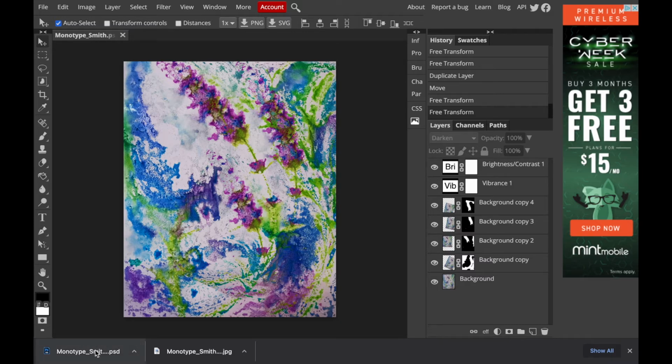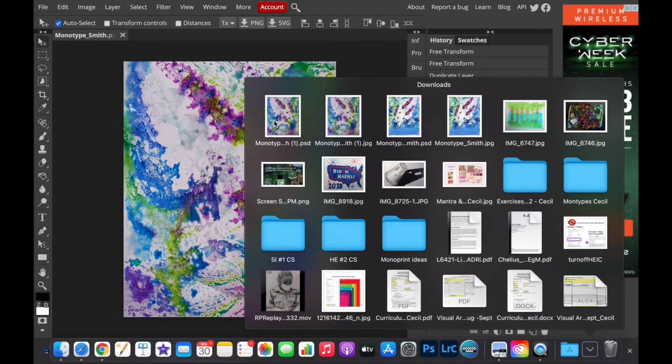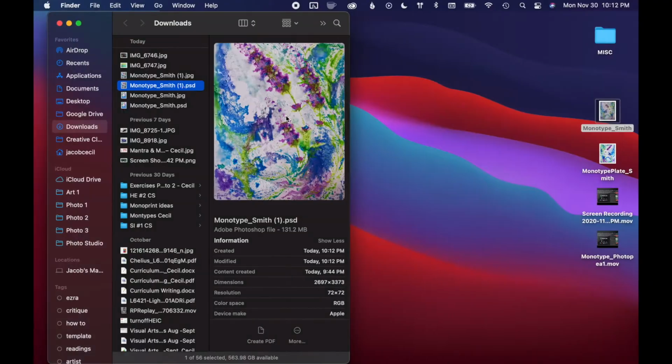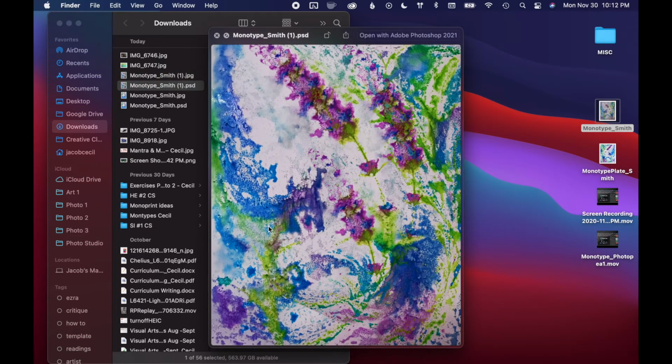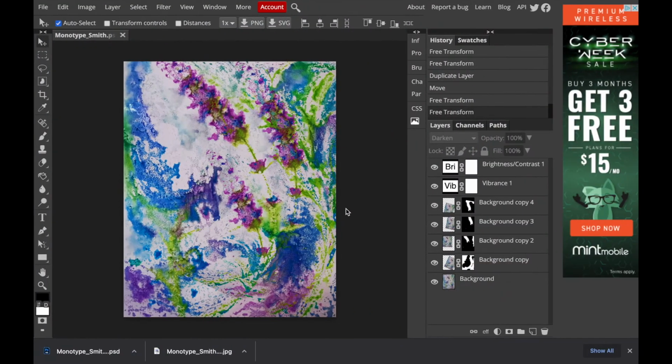Now, the difference here, if I look at these, is this one is 131 megabytes, where the flattened JPEG is only 11. So that does take up quite a bit more space, so you do have to be conscious of that. You don't want to save multiple versions of this, you know, but it's not a bad idea to save at kind of a crucial point.